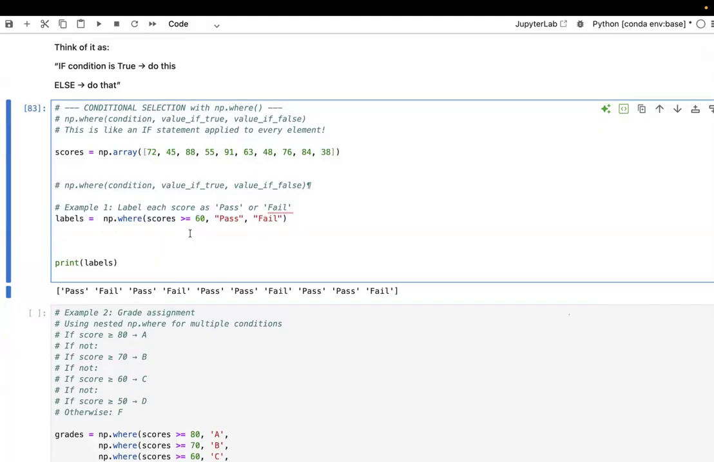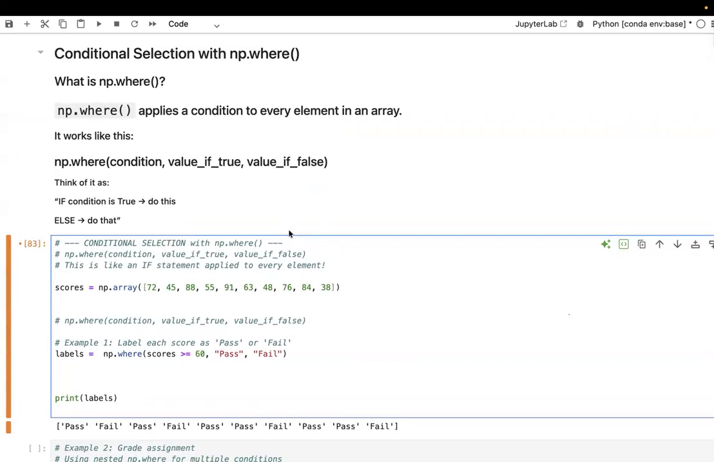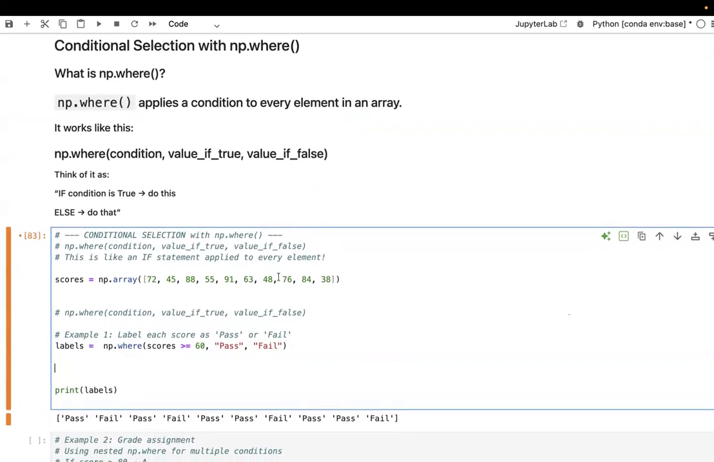Do you understand what I just did? Should I take it again? I can, if you need me to. Did you understand what I just did? Nobody gets it? Okay, we're going to take it again. Madam, please. The np.where has the condition, value if true, and value if false. Yes. Is that it? Yes.